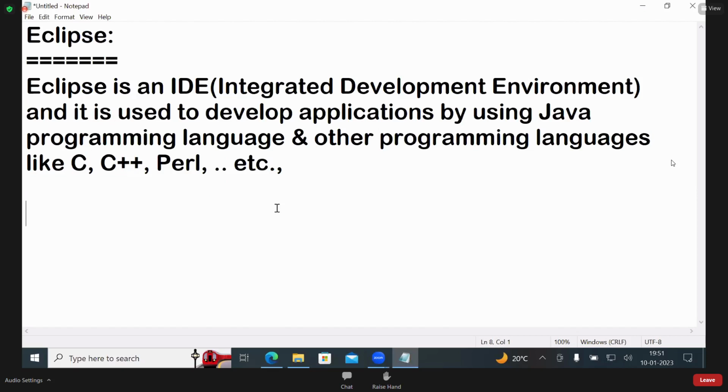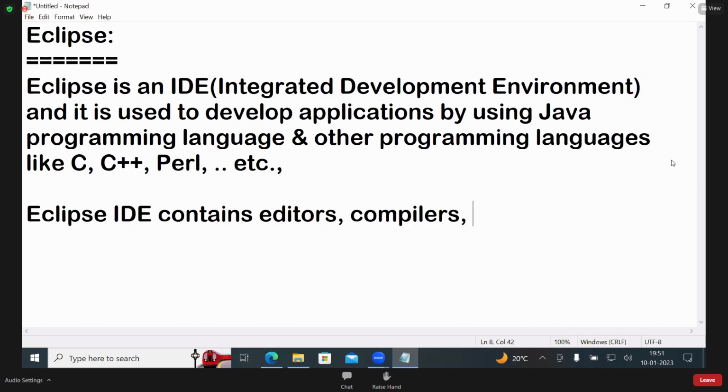Write it. Eclipse IDE contains editors, compilers, interpreters, plugins, etc.